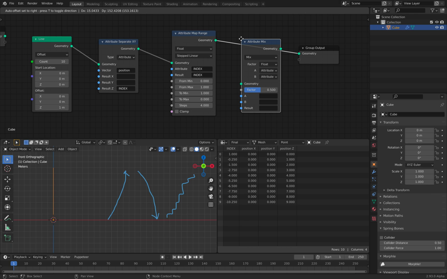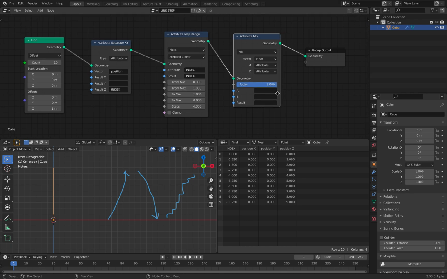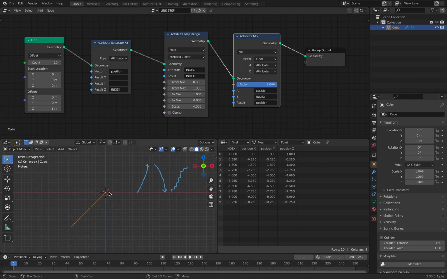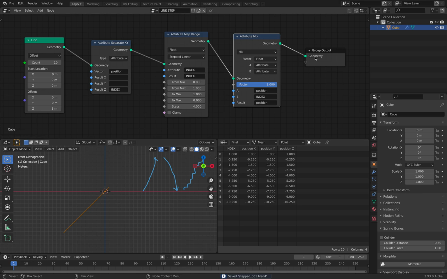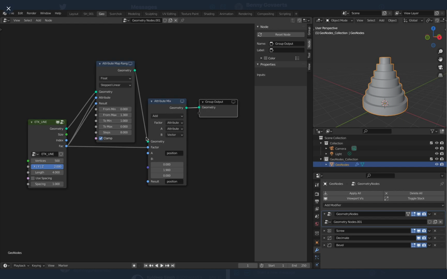If you use animation nodes, attribute mix is almost like an animation way to create animations where you can have this factor. You have two values and you want to mix the two, basically. So position mixed with the index, result is position. So things will start to get interesting soon.